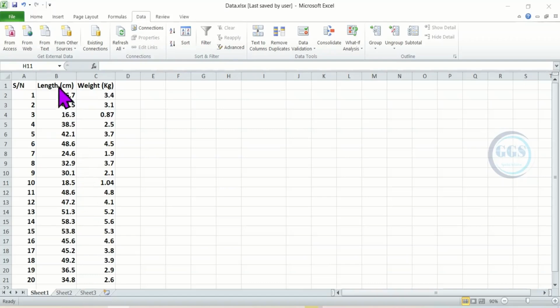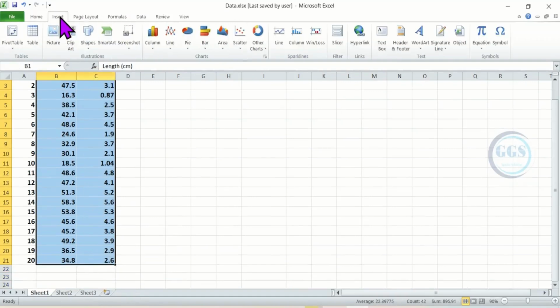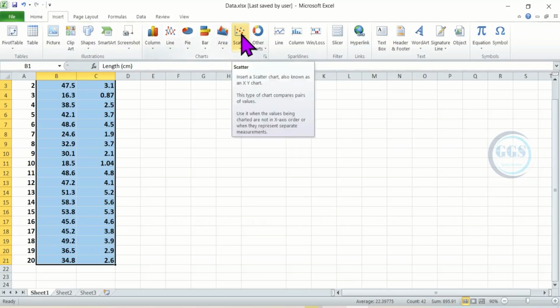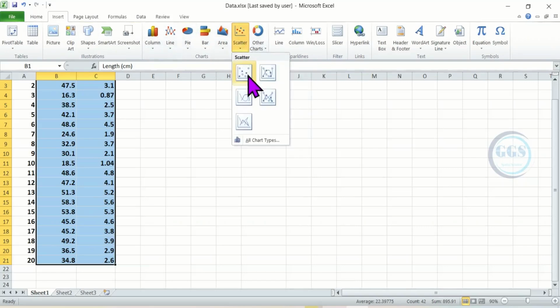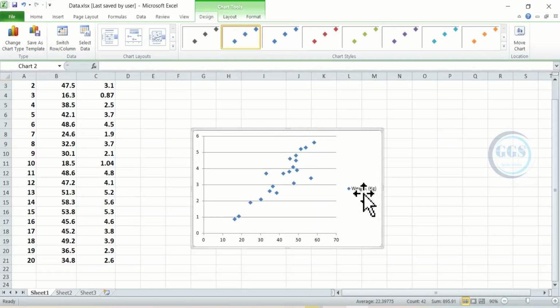Now to start, highlight your data. Then come to Insert. Come under Charts and click on Scatter Plots. Choose this first one. And here you can see the plots. So we can remove these headings or title.